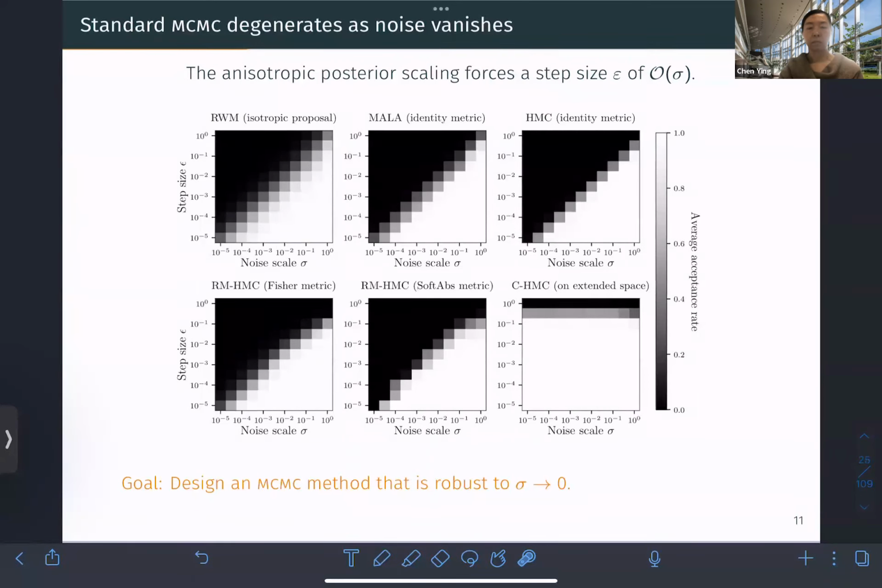So the goal is to design an MCMC method that is robust to a decreasing noise. And spoiler alert, this is the method that we use, and it is able to stay robust. As noise goes down, we are able to achieve a high acceptance even when the step size is relatively large.